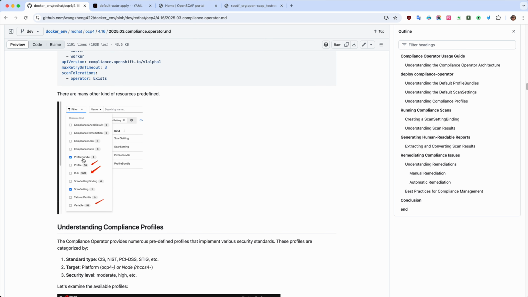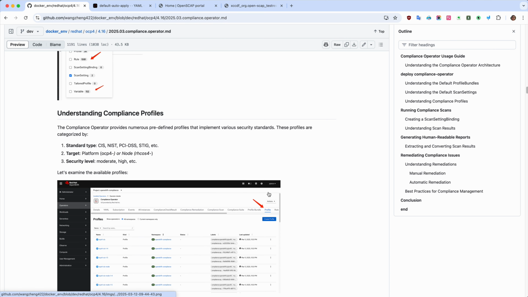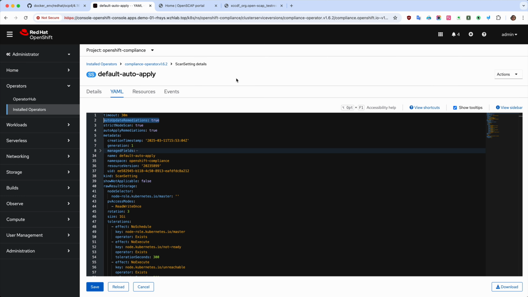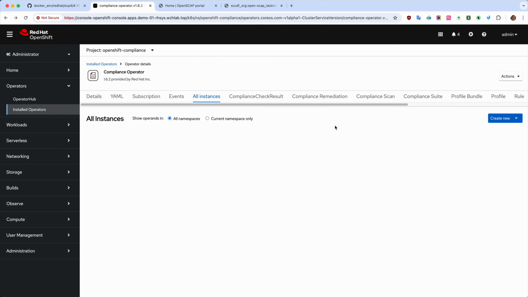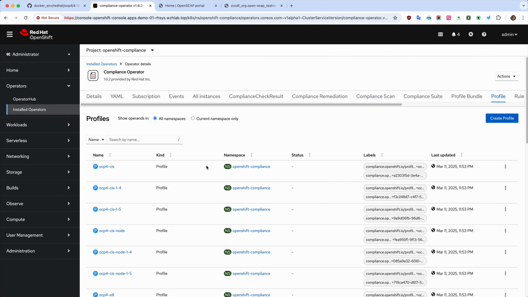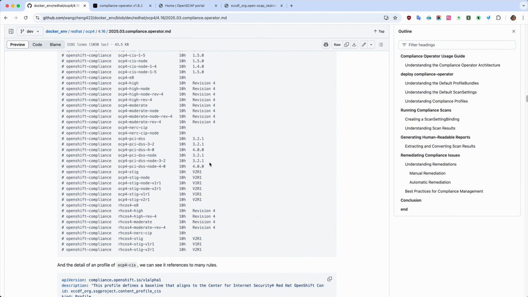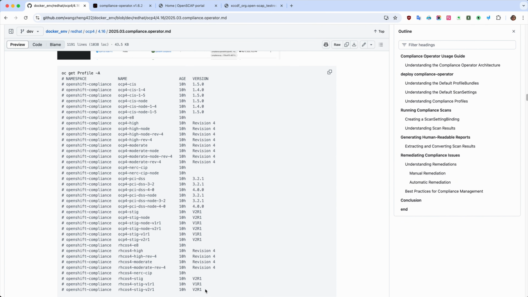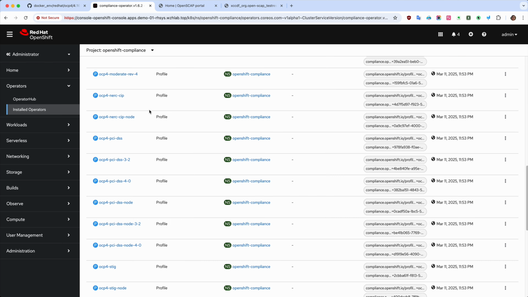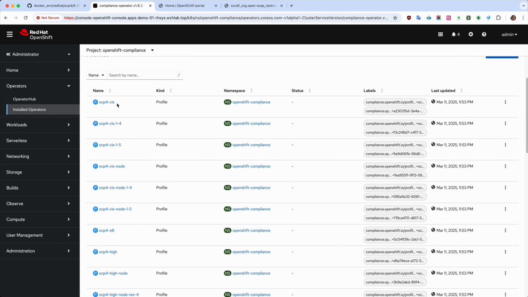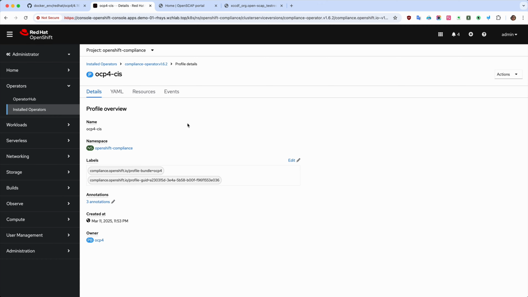And with the profile bundle, you can see there are some profiles, rules and variables imported. Let's see something about that. First, let's see the profiles. You can see there are many profiles. How many? Let's see, I list all of them. These are the default profiles imported by Red Hat. Let's see one of them, this CIS standard.